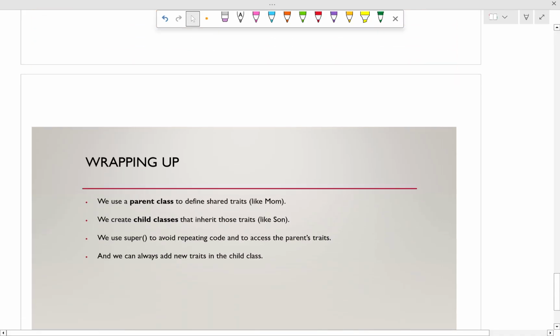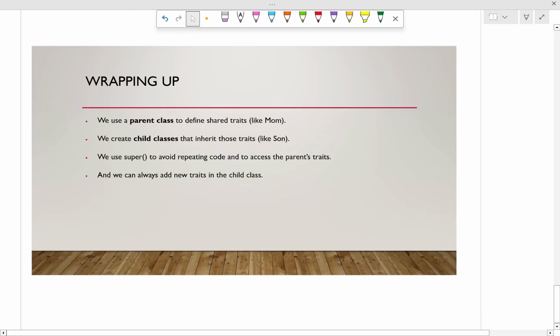So just to recap, we use a parent class to define general traits that all classes will have. We create child classes that inherit those traits, but who also have their own special traits. We use super to avoid repeating code and access the parent traits, and we can always add new unique traits to the child class, like a kid can always learn a new trick or talent, but we always have those general inherited traits from the parent. So inheritance helps us keep code clean and organized.